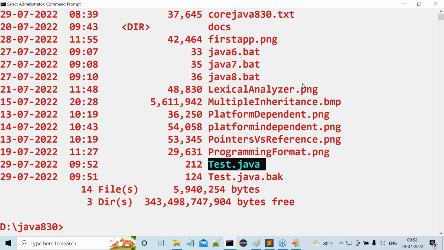Previously, one .class file was created, and I removed that. Of course, a .bak file is available. That is a backup file created by EditPlus, not related to Java. For any file, a backup file is created by the editor, EditPlus. Don't think much about this one here.